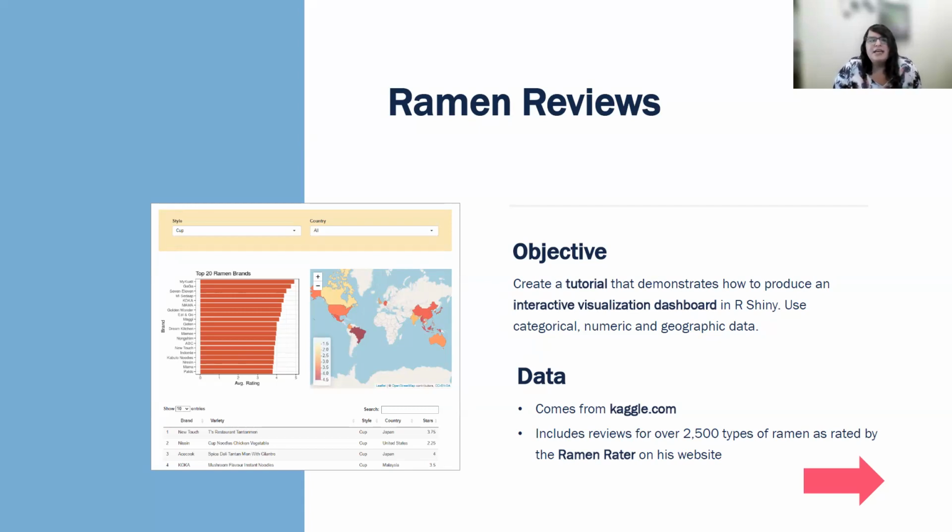The data for this particular dashboard comes from Kaggle.com. If you're not familiar with Kaggle, I highly recommend it as a source of sometimes serious and sometimes not so serious free and open data sets.